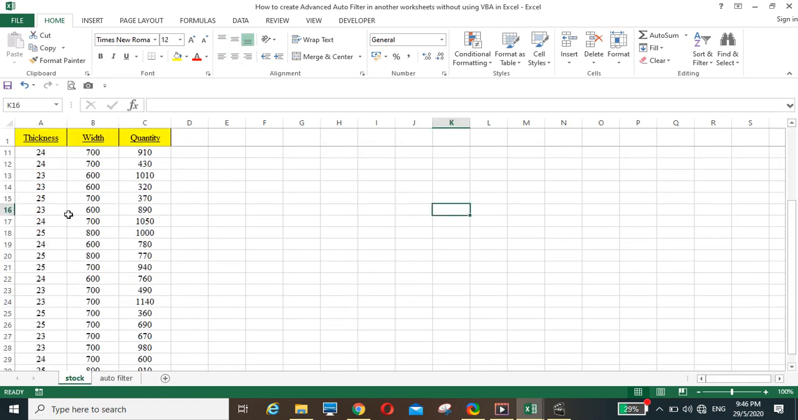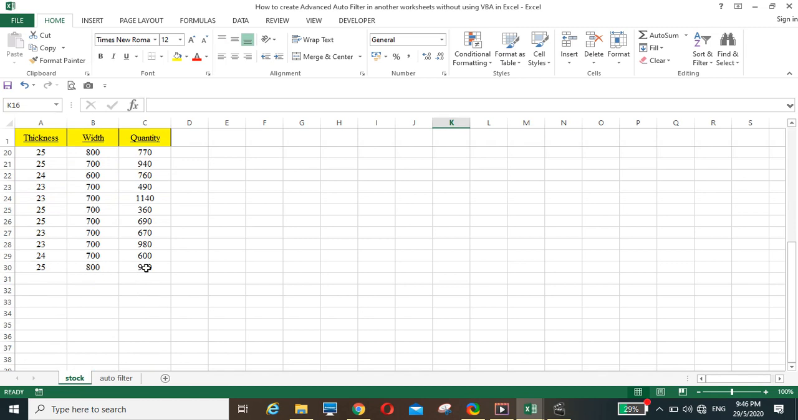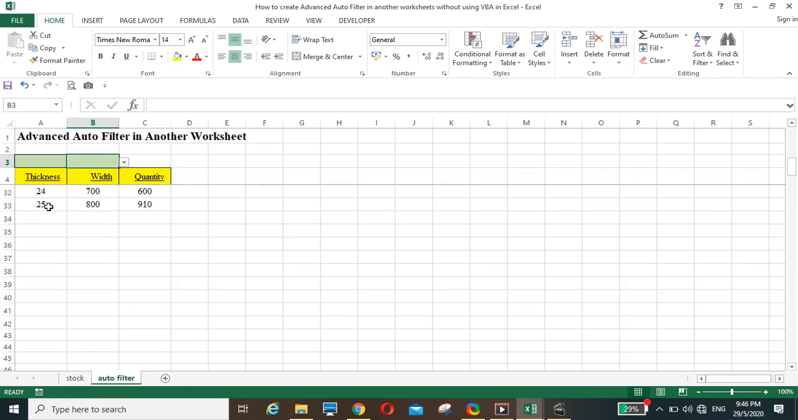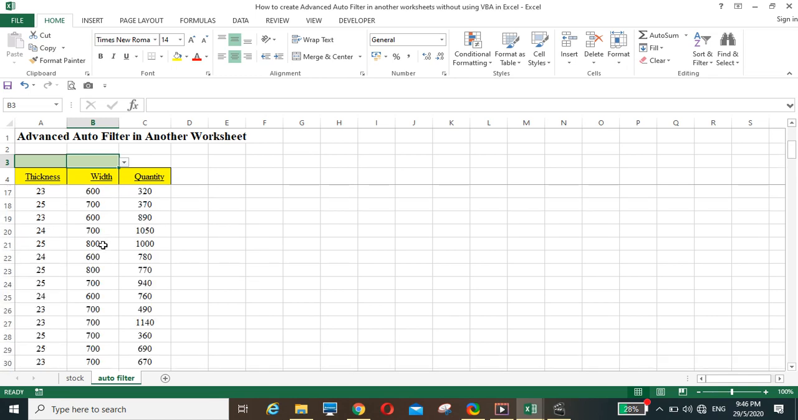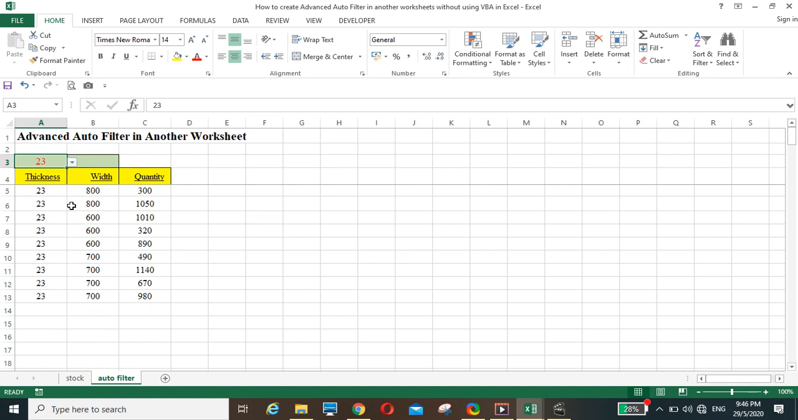So you see the stock is 25, 800. I only use until 30. So 25, 800, 910. You see here 25, 800, 190. That means it is like the original data, the unfiltered one. Okay. So if let's say I put back 23, it will give a 23. Then I give back, let's say 800, so it will give this.